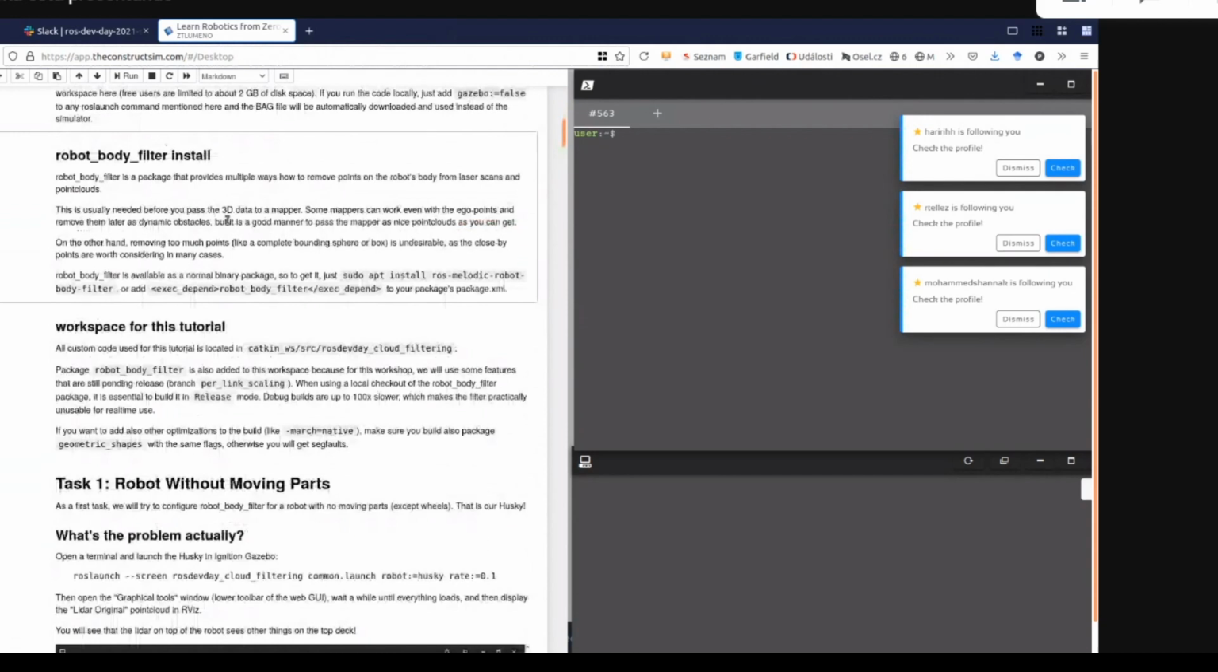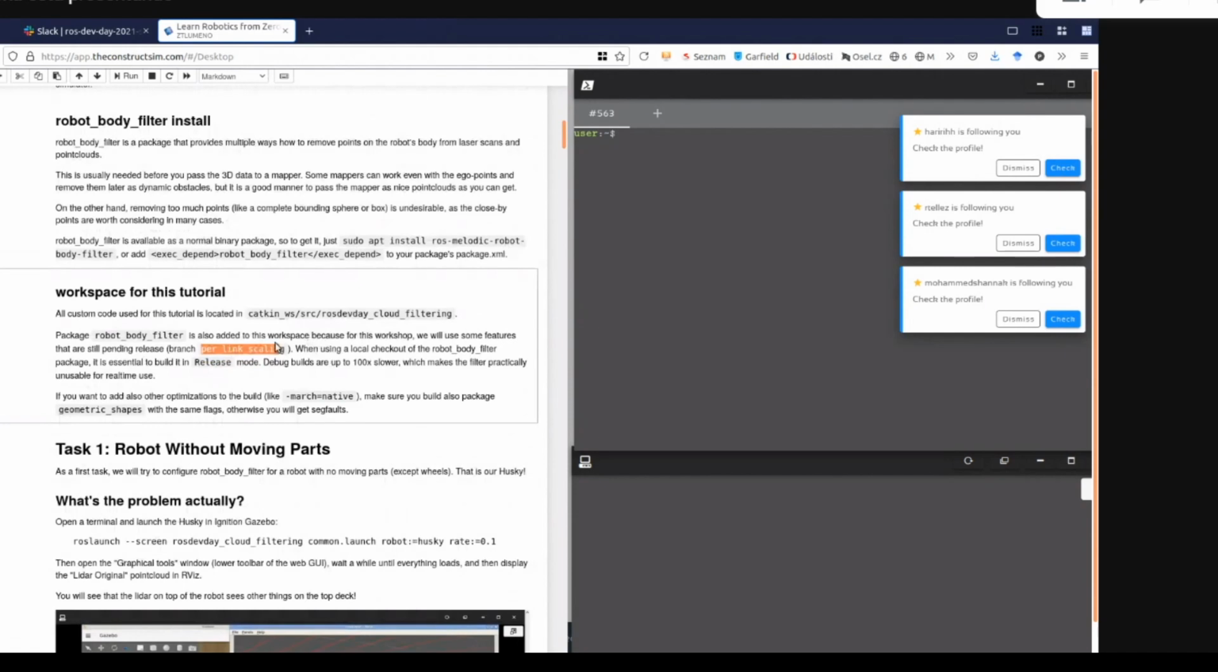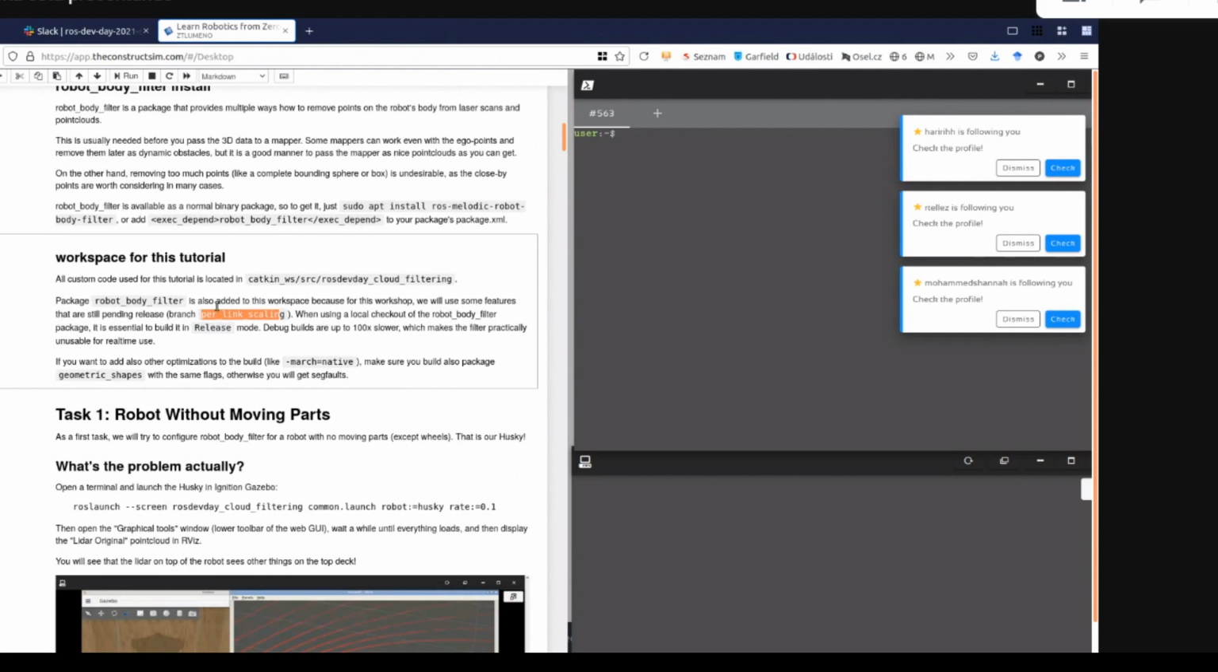Another thing you need is the robot body filter package. You can normally get it via apt-get installing as a normal ROS package. But for this talk, we will use some features that are not yet released. They are contained in a branch that's called perlink scaling. So if you just want to try it out locally, don't forget to clone the robot body filter package from GitHub and switch to the branch perlink scaling. All the other code that I will present here is in catkin_ws/src/rosdevday_cloud_filtering.